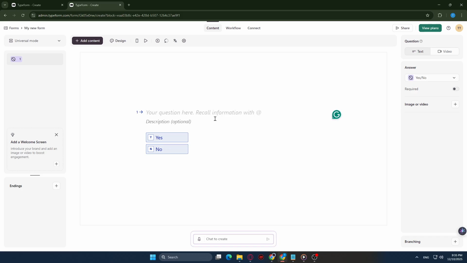A short welcome message at the top can set expectations, while a friendly thank you message at the end confirms that responses were received. Before wrapping up, take a moment to review your form. Read it from the respondent's perspective and check that the wording is clear, the order makes sense, and there are no duplicate or missing questions.